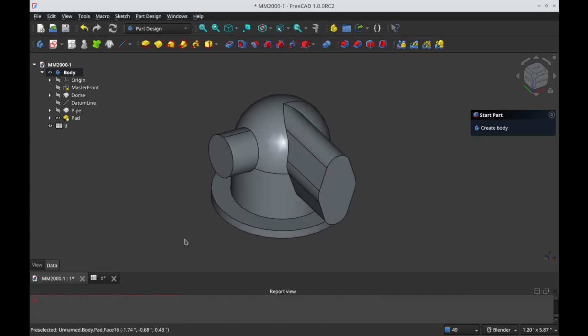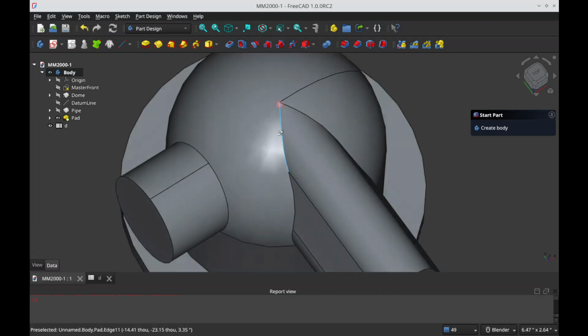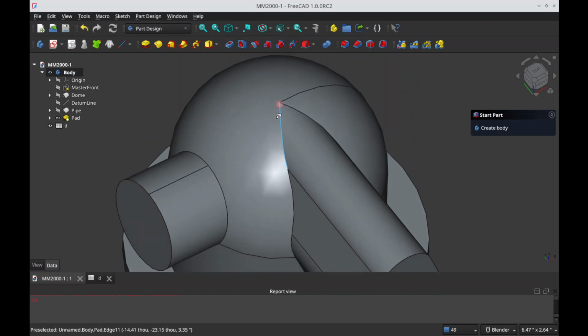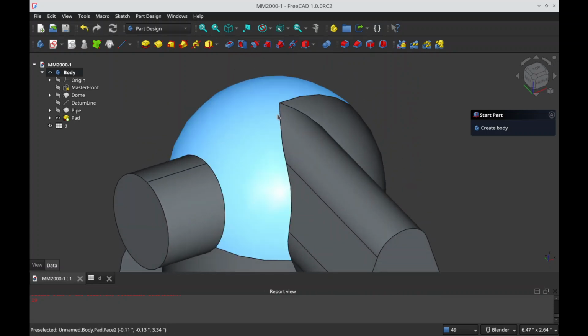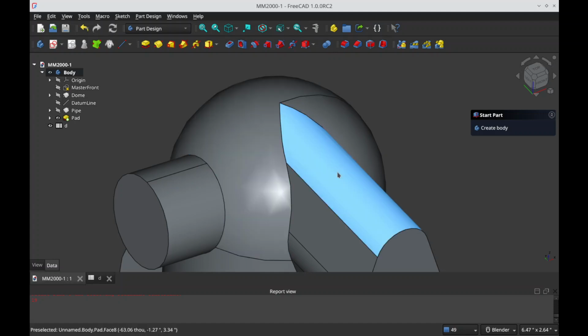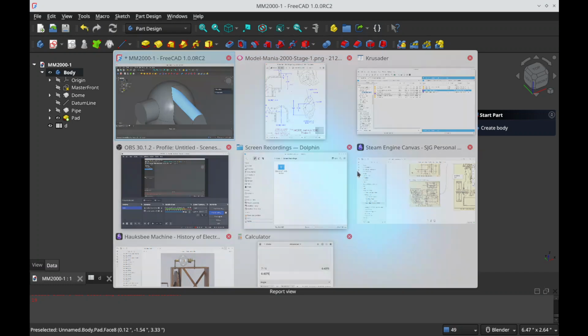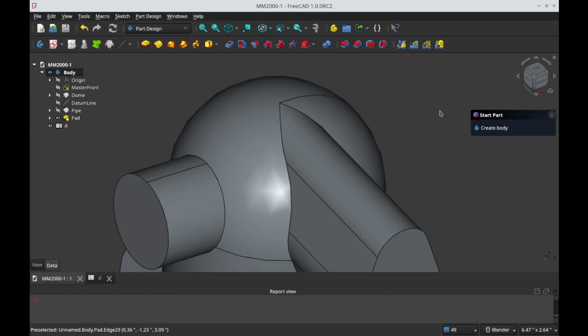I'd done this before this one, and I know that this point at the top is going to cause some headaches later on with the fillets, but I'd rather see it when we actually approach it. It's a little more realistic.